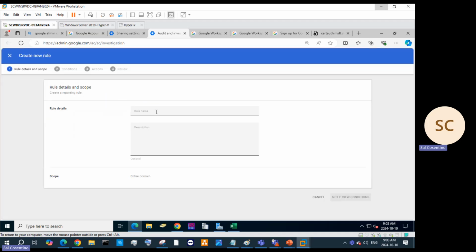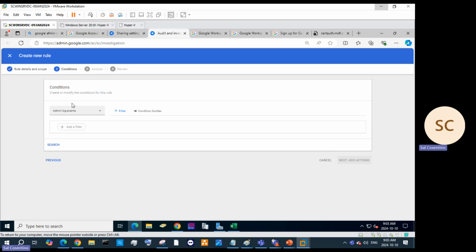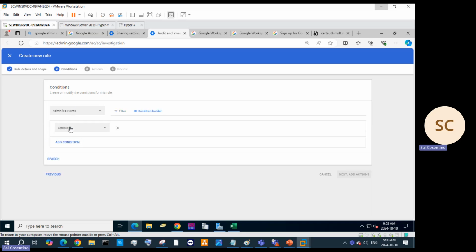We just give it a quick name. All right, we're going to call this test in our fictitious environment, and we're going to give it a description and then enter the domain. Once we're done, we're going to view the conditions and then set up the conditions based on your condition builder and how you want to edit those conditions, right?